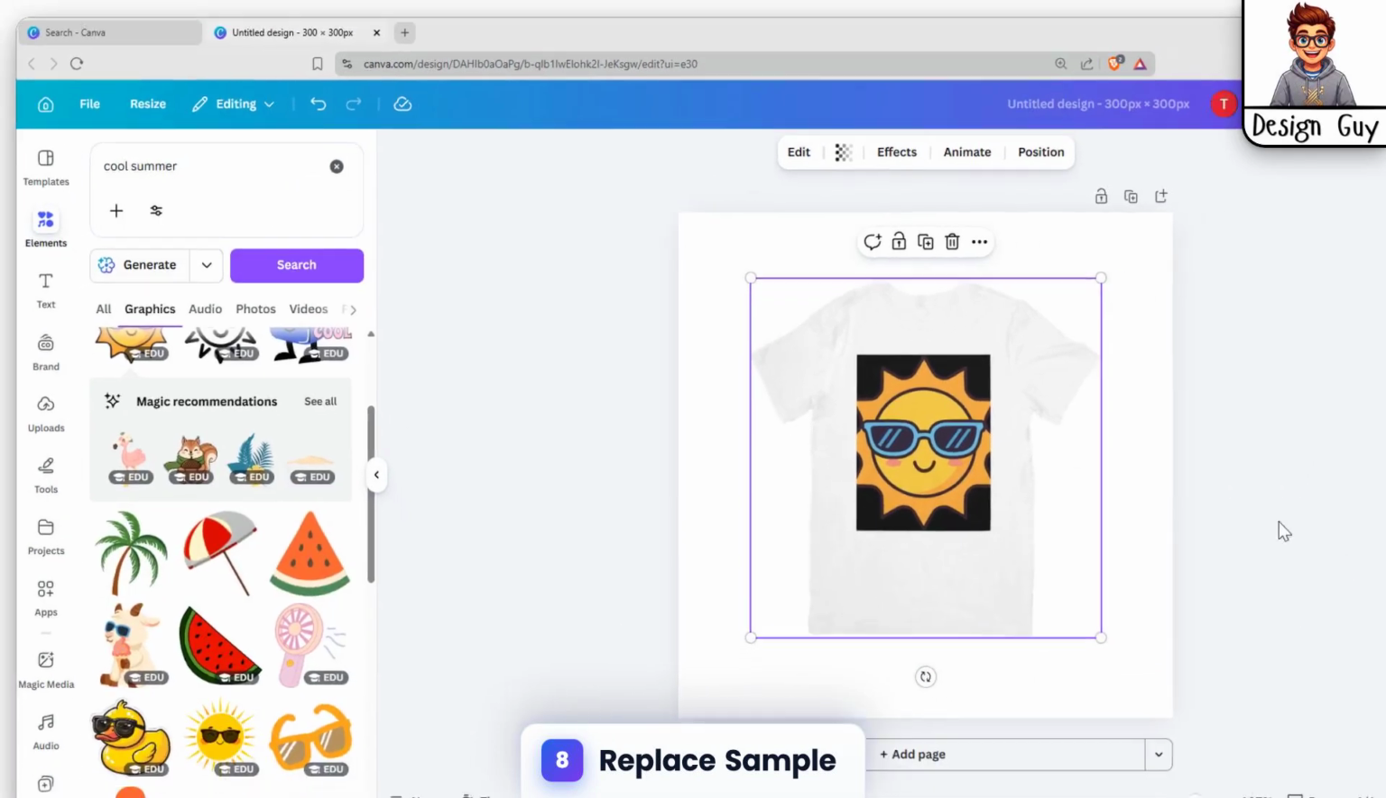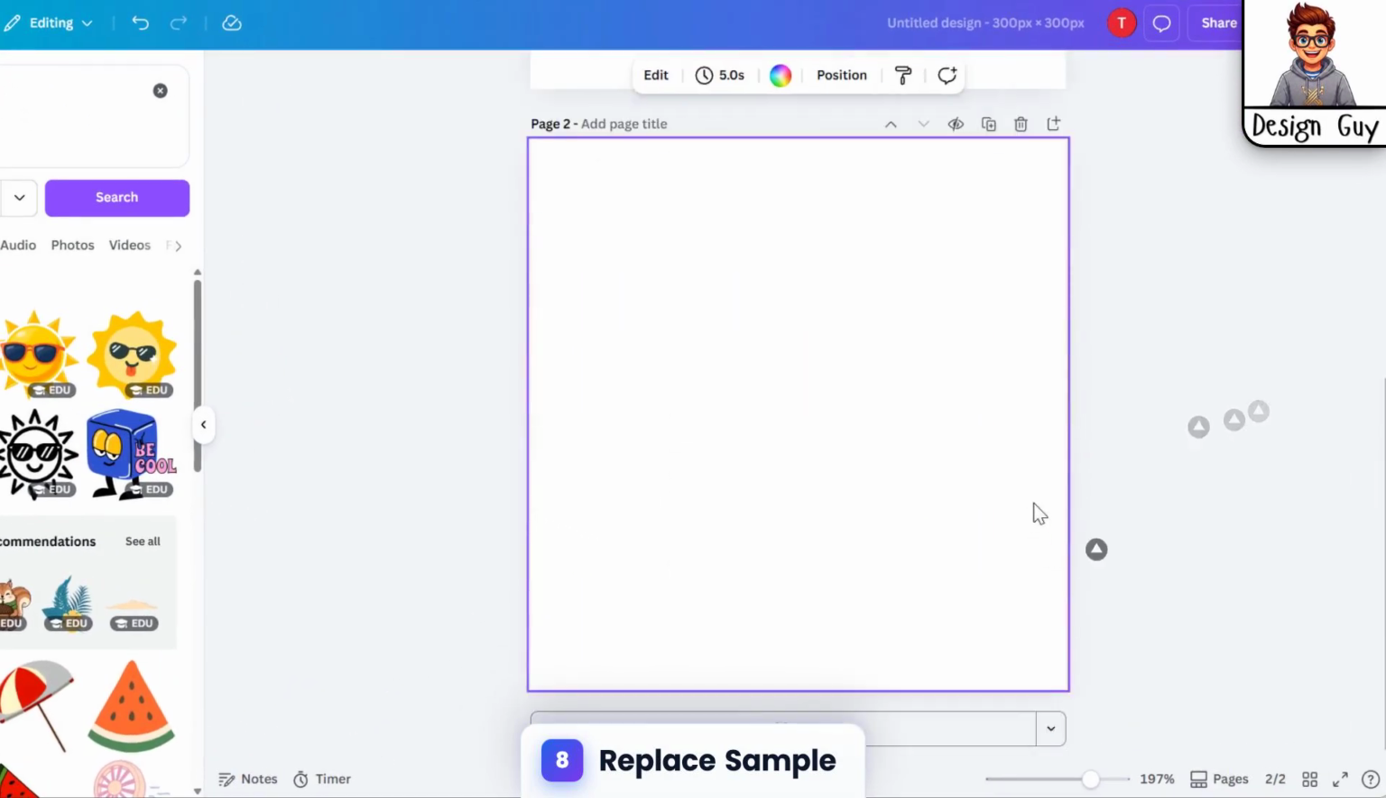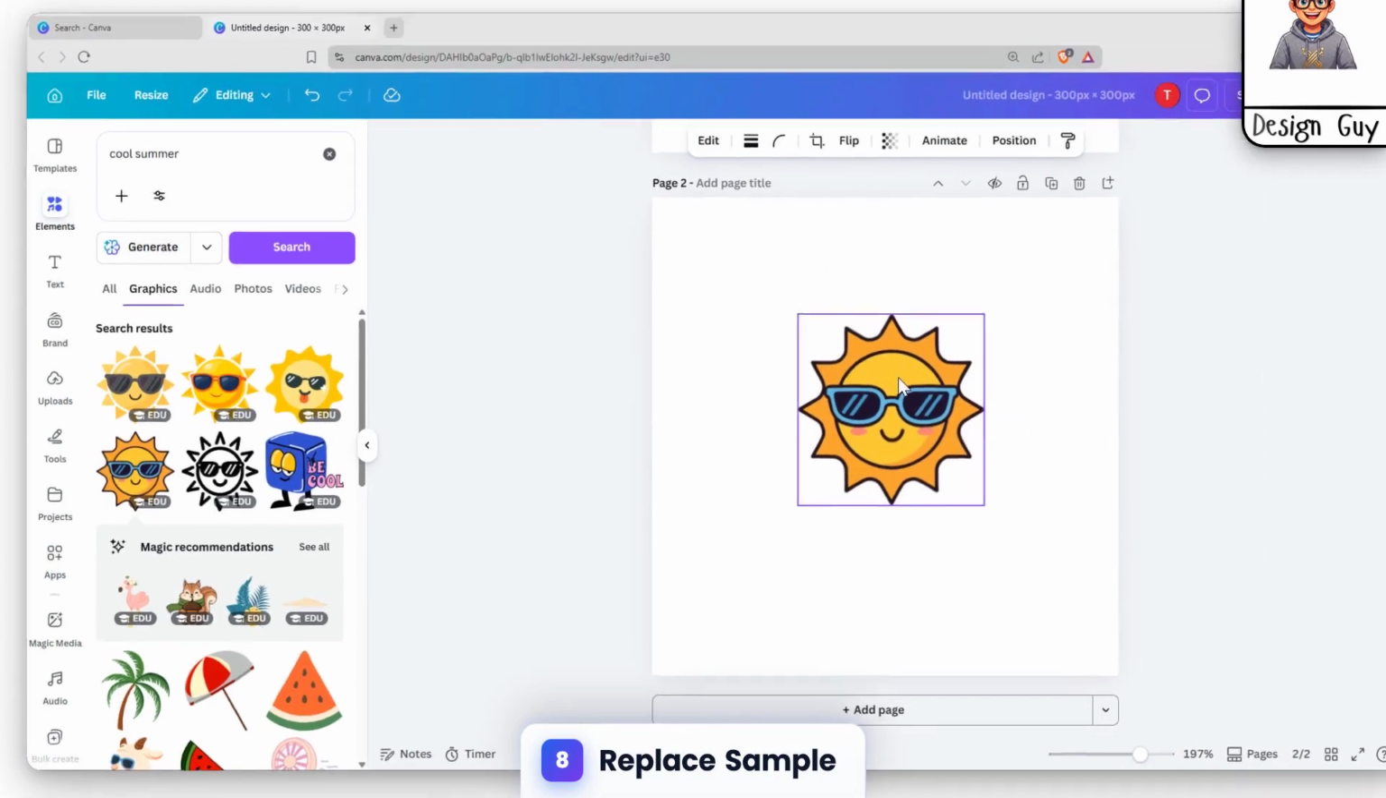Next, add another page by clicking the Add Page button. Once the new page is created, you can start building a new design from scratch directly within the design platform.